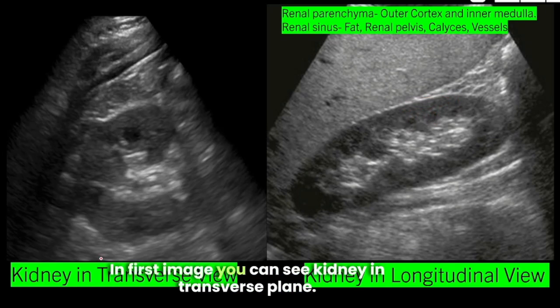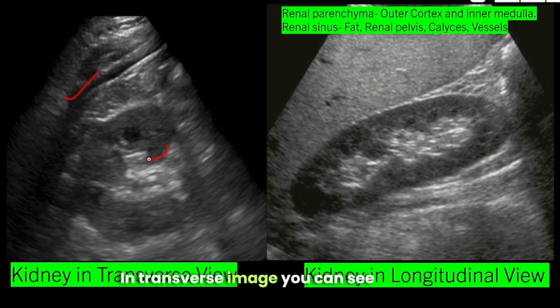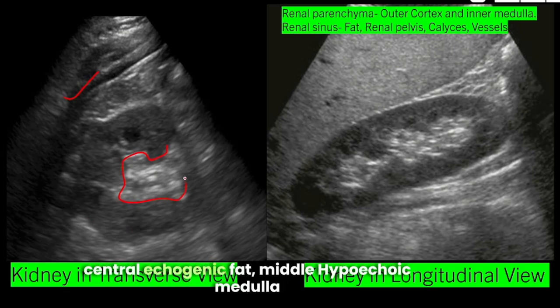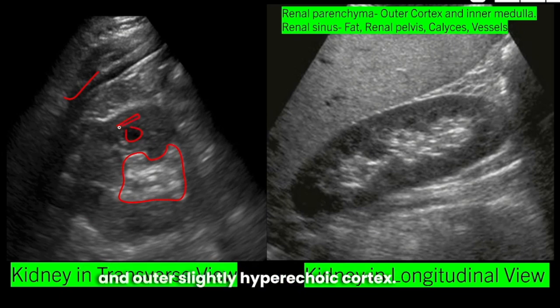In the first image, you can see kidney in transverse plane. In transverse image, you can see central echogenic fat, middle hypoechoic medulla, and outer slightly hyperechoic cortex.